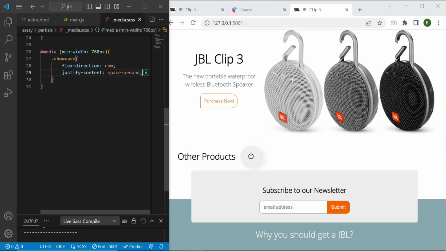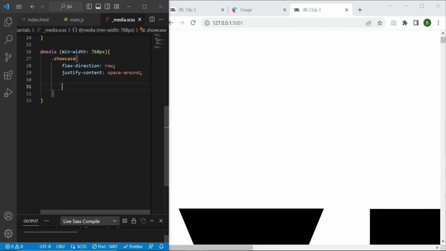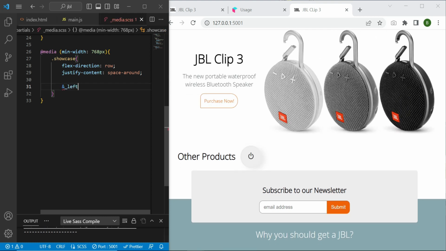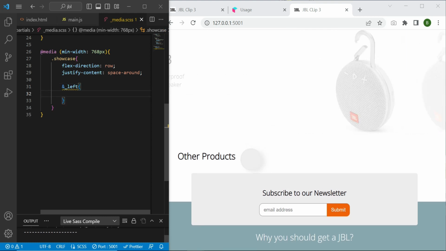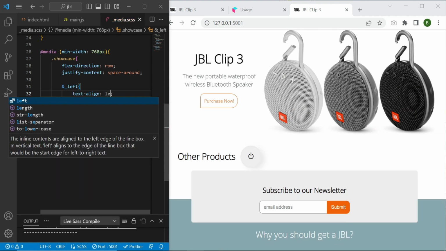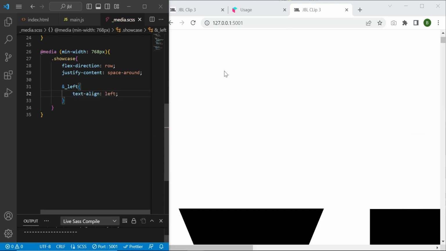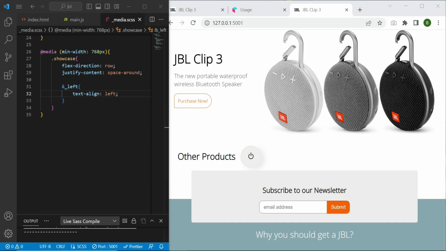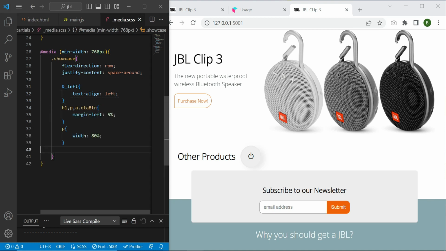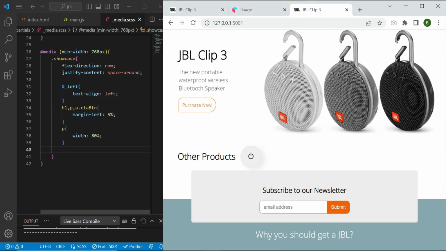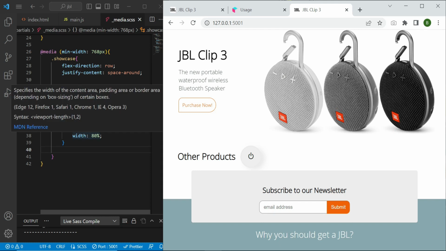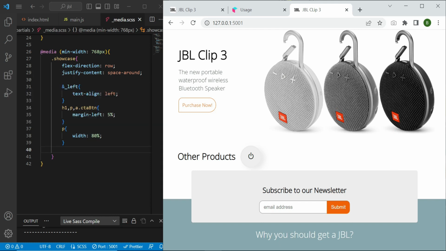Now inside of this, we're doing some nesting again. Ampersand underscore left for the left side, naturally text align left. We need to target the h1, the paragraph, and the anchor tag. I already have them right here, and there you go. We just change that with the margin left and a width for our paragraph tag.